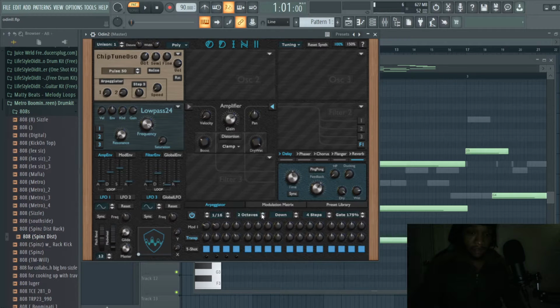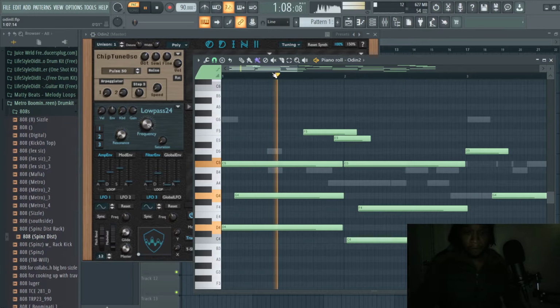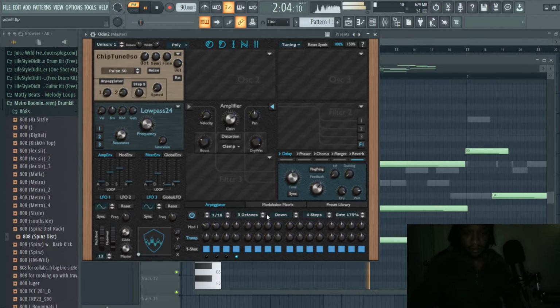Now the octave, we can just turn the octaves up to 3 right now. We can hear the difference. I kind of like that. Kind of, not really. It's all right.